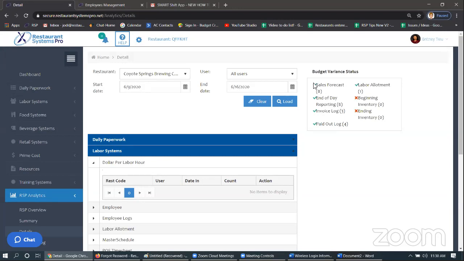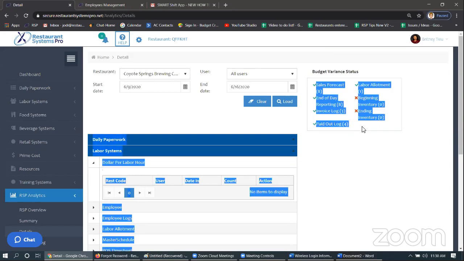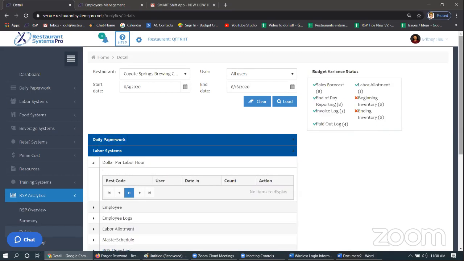And then one of the biggest parts of Restaurant Systems Pro, besides the budgets and all of that good stuff, is going to be your budget variance report, your prime cost report on a weekly basis, to be able to see your numbers. If you want, you could click on details and actually see what exactly has been done and what needs to be done in order for you to get that BVR report.